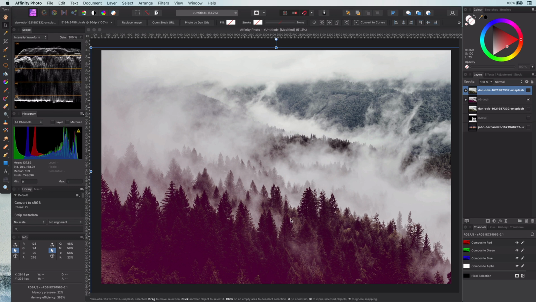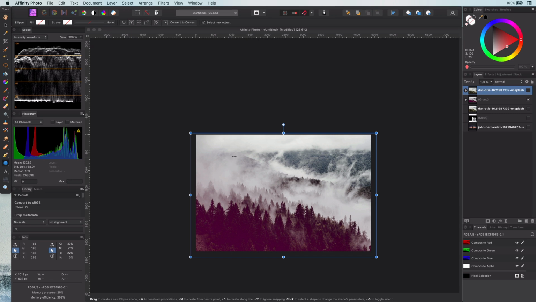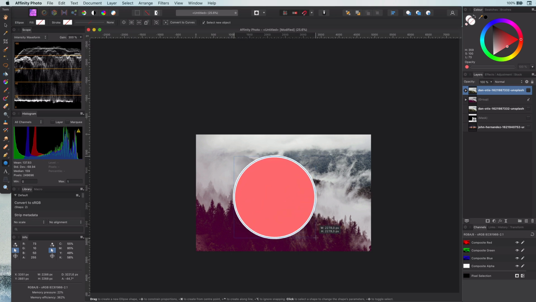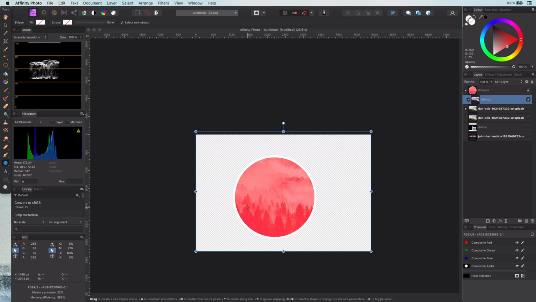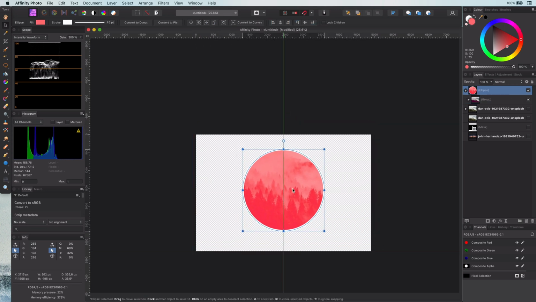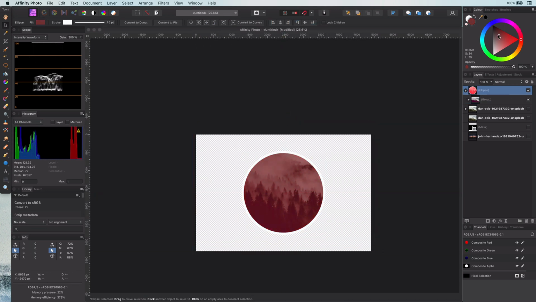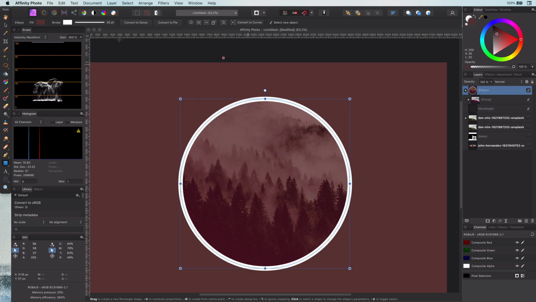Let me give another example how you can use this composition. We can contain everything in a circle. So let me add a circle and move the composition group into the circle. Now the whole composition is clipped by the circle. You can fine-tune the whole composition by moving the group within the circle, change the color of the circle, add a background, and so on and so on.